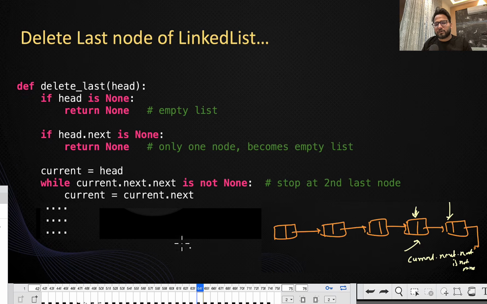I hope you understood how to do this iteration. So basically, I want to keep on going and keep on incrementing the pointer till the point current dot next is not none, right? And once I reach there, the remaining code is very easy. Once I reach there, I want to delete the rest, so I can just say current dot next equal to none.